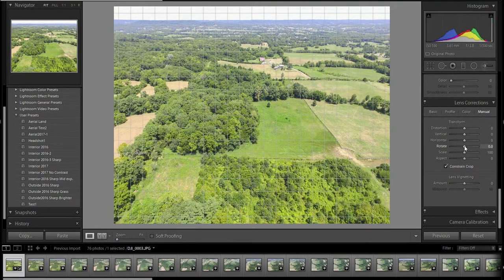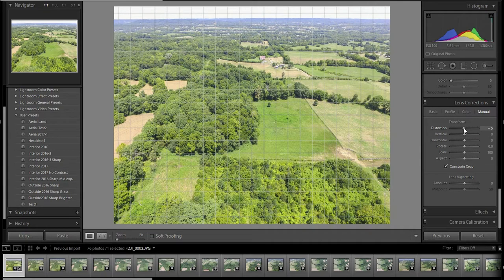Every once in a while I'll take and do like that if I think it looks better, because I want a good horizon. In this case, you know, I would just leave it.